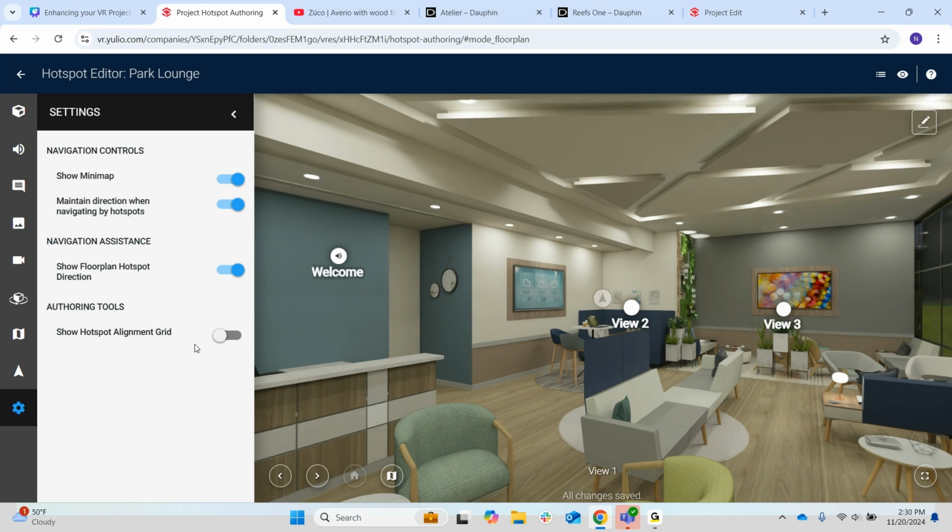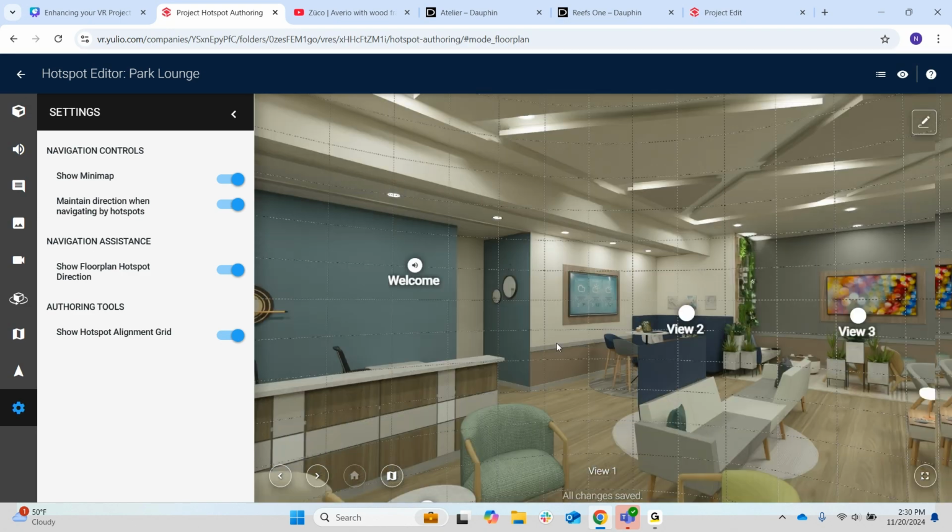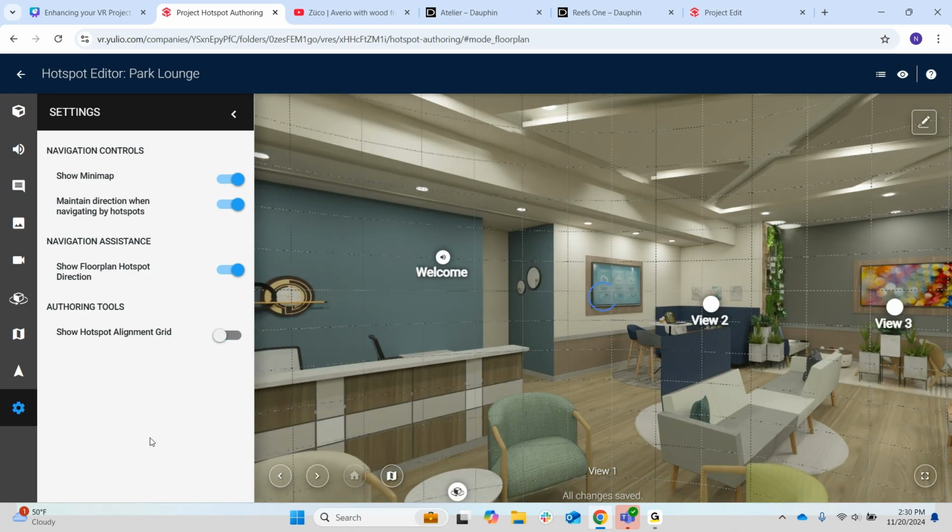And the last setting we have here is show hotspot alignment grid. So you can turn this on just to help you accurately place your hotspots in your project. Okay, so that is all for settings.